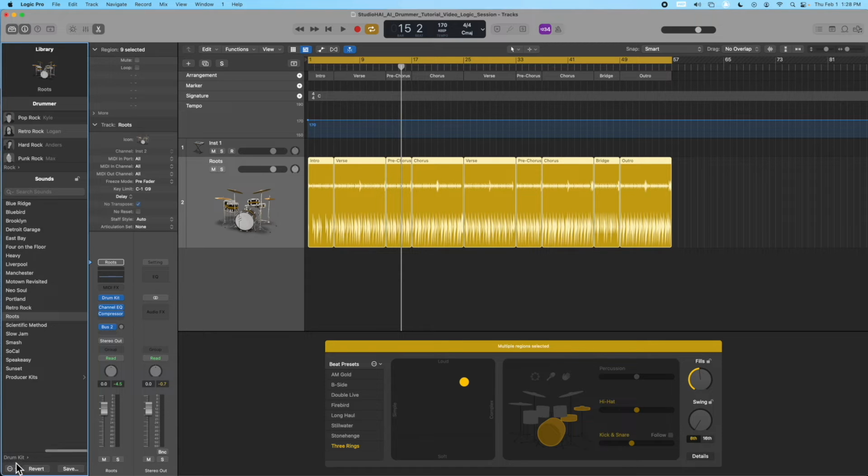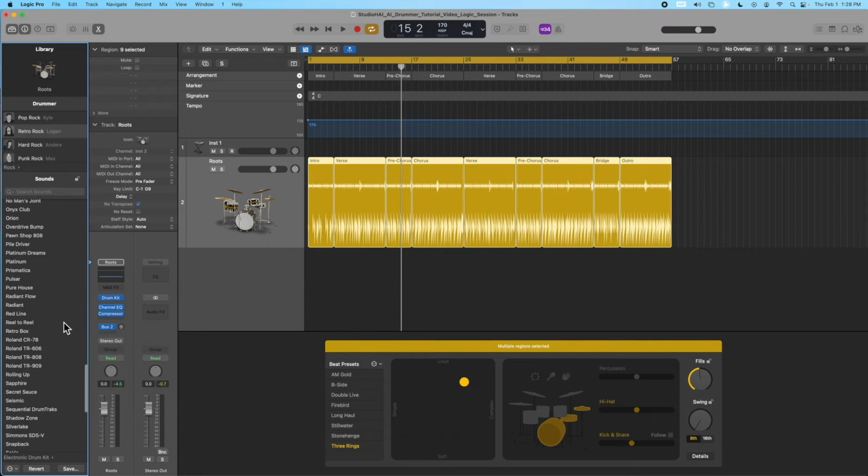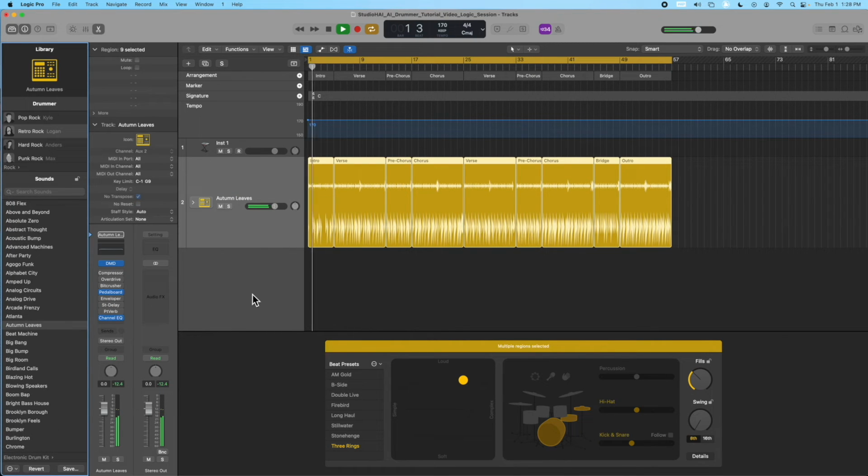Then you would just go down here, click where it says drum kit, and it'll bring up your other options. And we're gonna select electronic drum kit. You'll notice that there are a ton more options with the electronic drum kit. That's actually a really cool beat. I like that, but let's play around with some others.